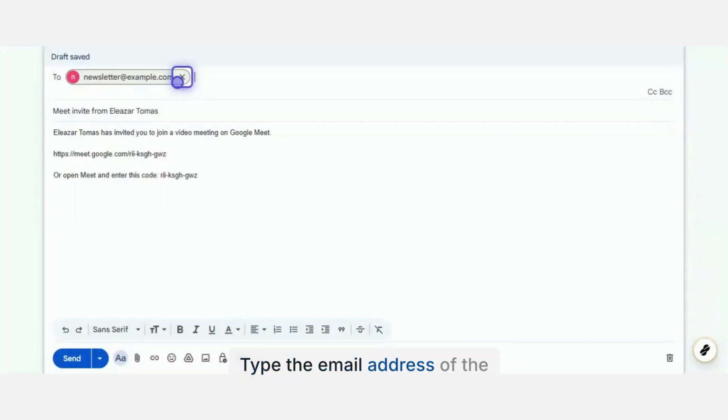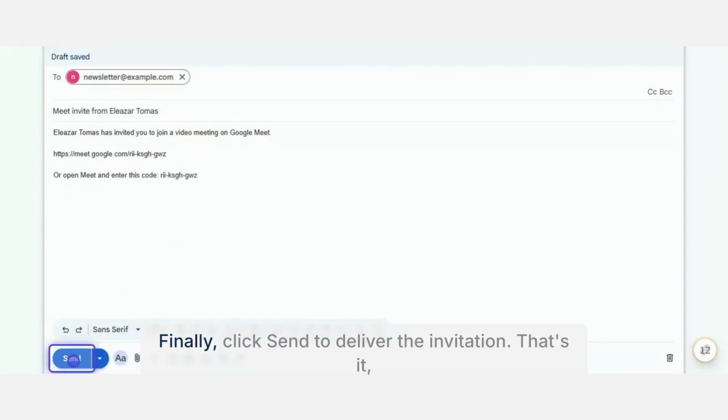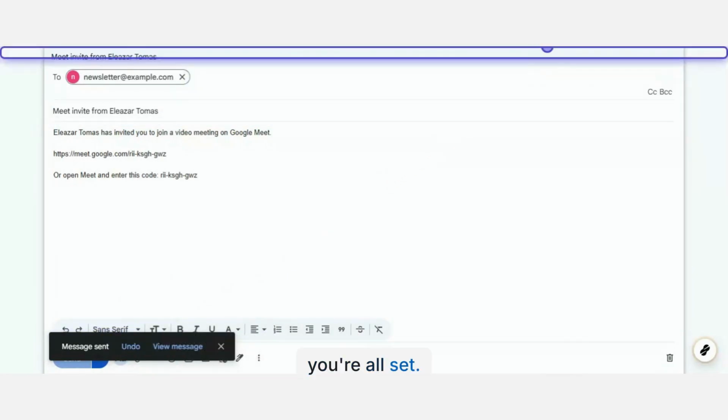Type the email address of the person you want to invite into the field. Finally, click Send to deliver the invitation. That's it. You're all set.